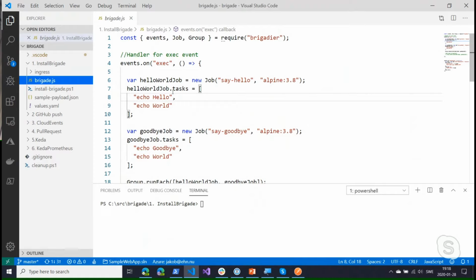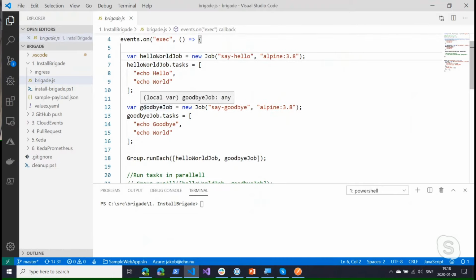So this is almost the same file that I showed you on the slides. The difference is that it has 2 jobs. So it's listening to the exec event, and then it does the hello world job on the Alpine image, where it echoes out hello world. And then I'm having a goodbye job, and then it's going to echo goodbye world instead. And at the end, I'm running these 2 jobs.